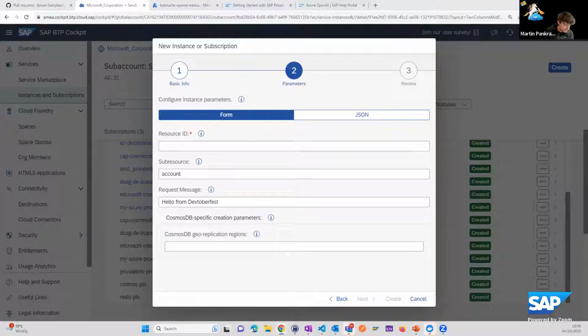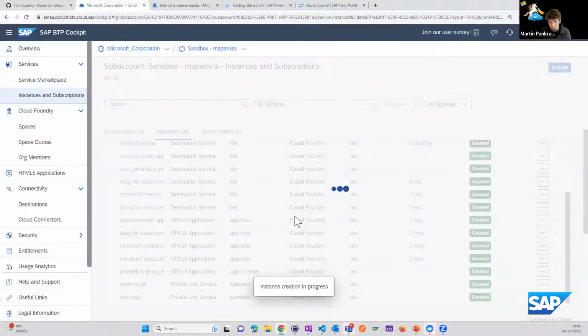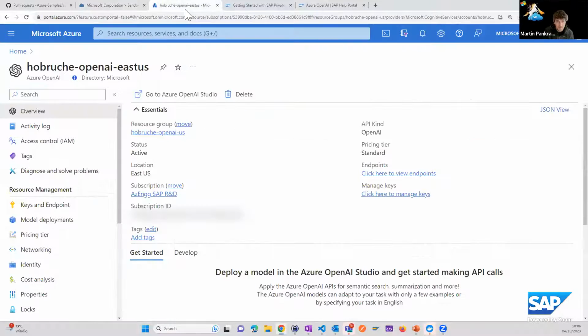So can you see it now? Copy. Yeah. And then we can move over. Yeah. So this now creates the request to make the link on my Azure account.